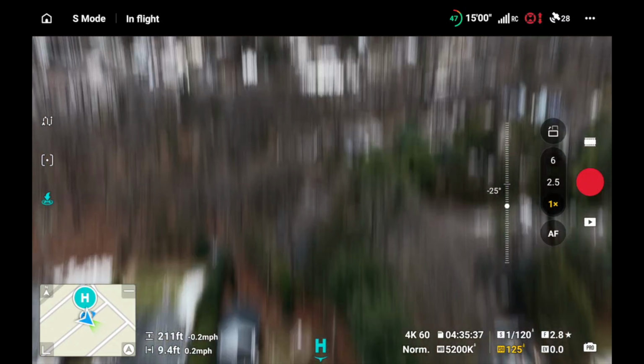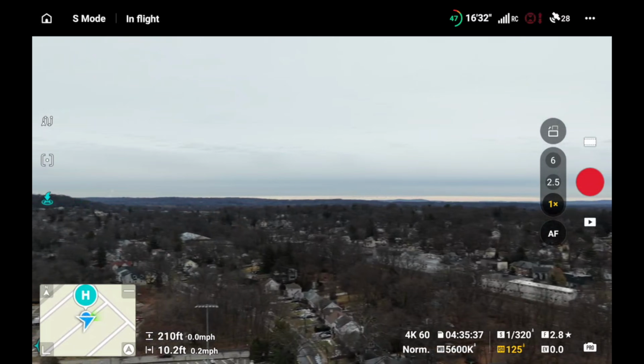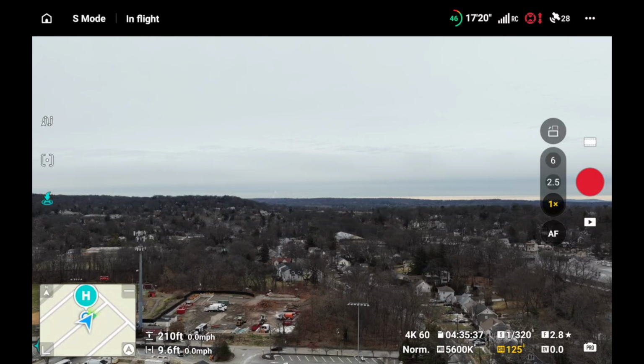I'm going to reset the gimbal. And then I want to make sure that 210 feet is fine. All right, so I'm just going to go back to where I was. Whoops. Press on the map.